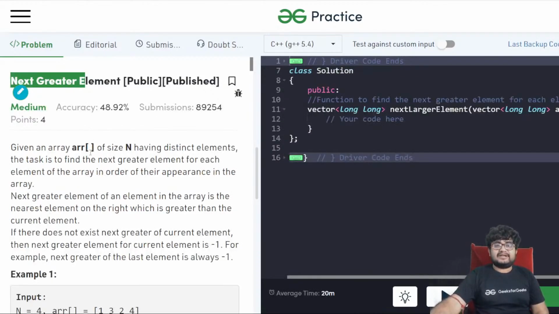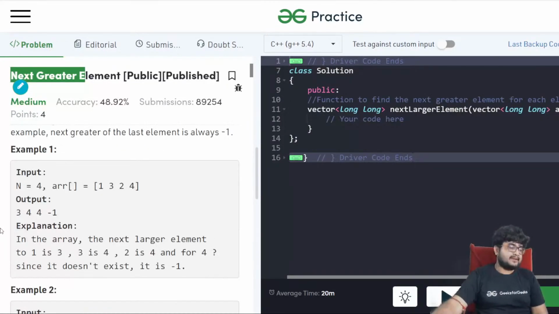The third is next greater element. For every element of the array, you have to find the nearest element on the right-hand side that is greater than the current element, right? So you have to find the index for all such elements. Variants of this are next lesser element, previous greater element, and previous lesser element. So try to extend your solution to handle those as well. I already created a video on this channel for this problem, next greater element and its variations, so if you want some help, you can look into that.